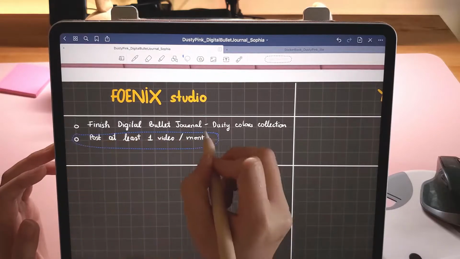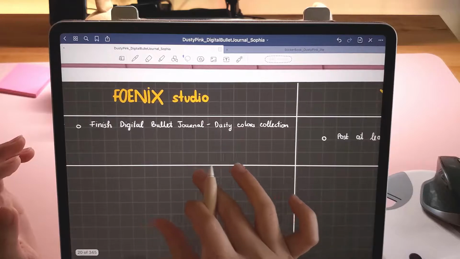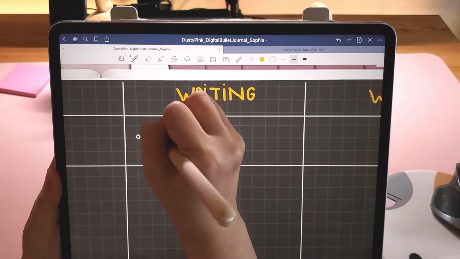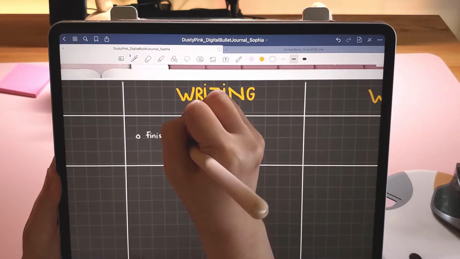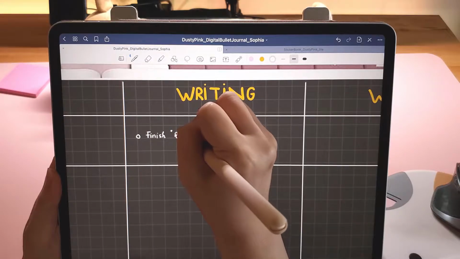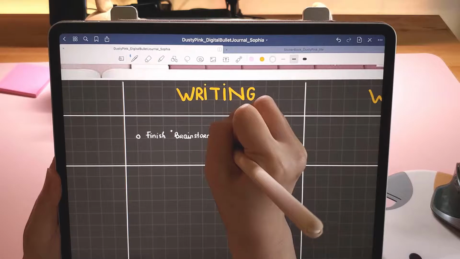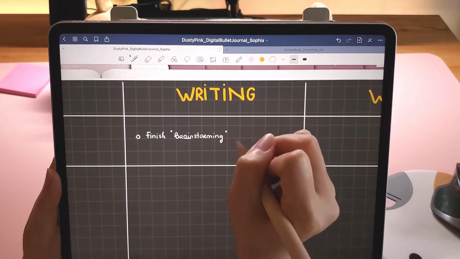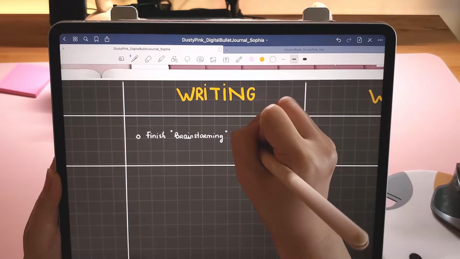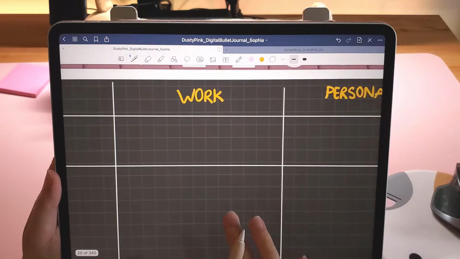This goal is actually from my YouTube channel. I want to post at least one video per month. For my writing, I am aiming to complete the brainstorming stage. I know spending more than 3 months just for the brainstorming stage is very long, but since I am a complete newbie, I can't really measure how long it would take me for each stage. Not to mention I need to run the studio at the same time.